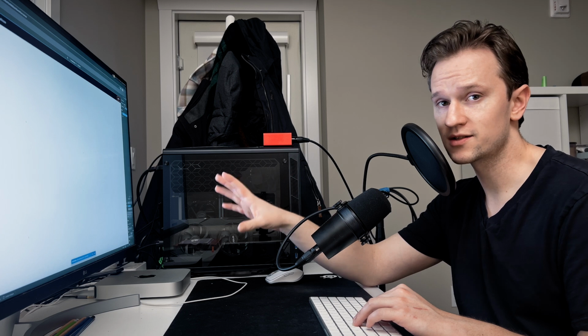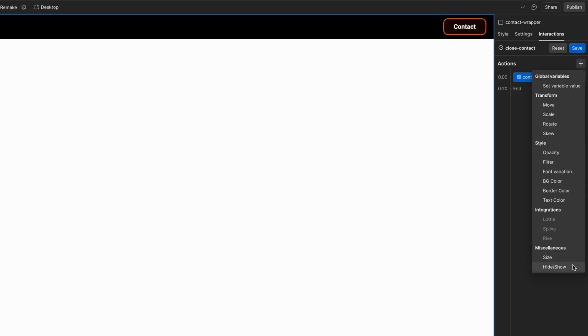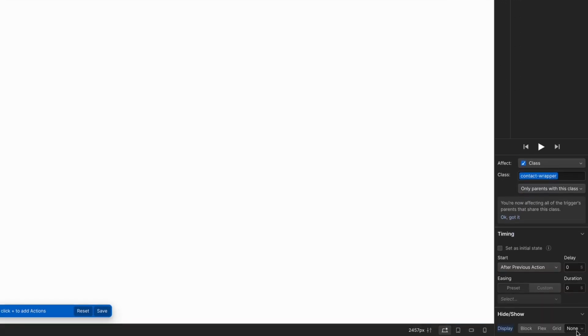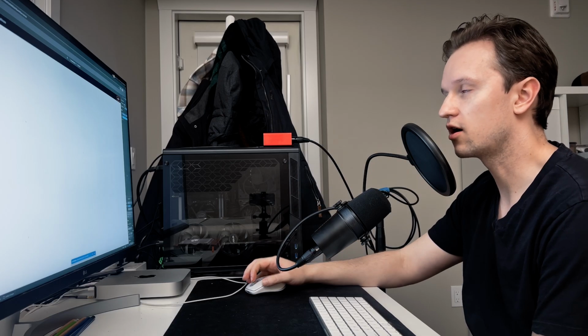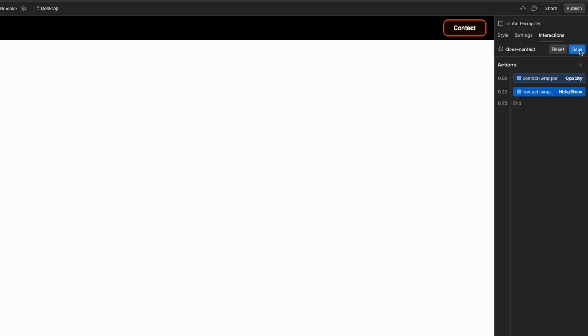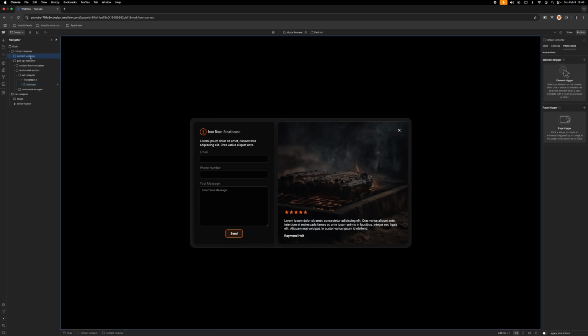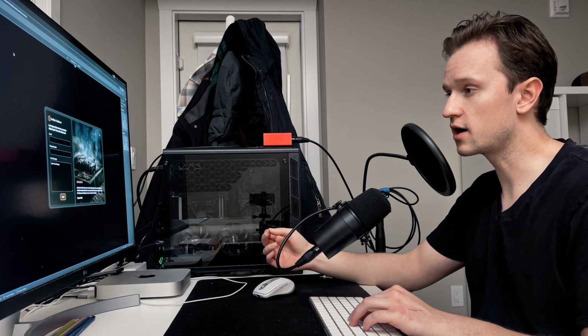However, opacity is not quite enough. It just means our pop-up is invisible. They could still technically click on and fill out all of these forms without being able to see what they're writing. So let's add another action. That one's going to be hide show. And for this, we're going to select display none. That's going to take it completely off the viewport. We can save this.